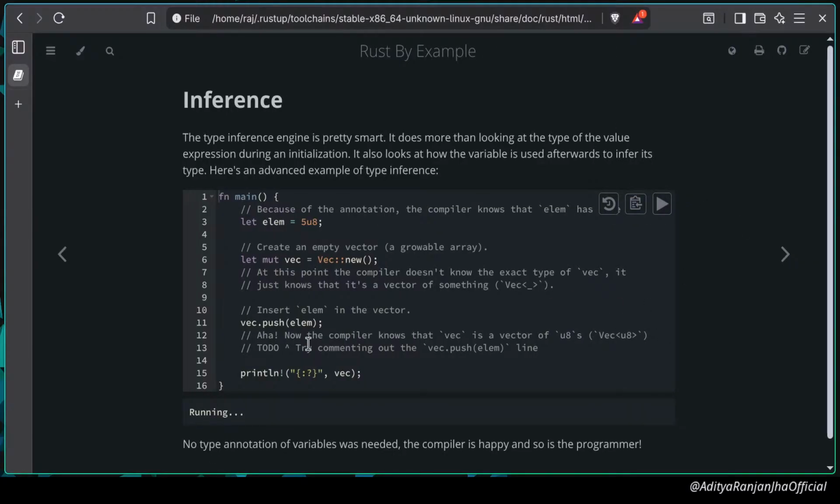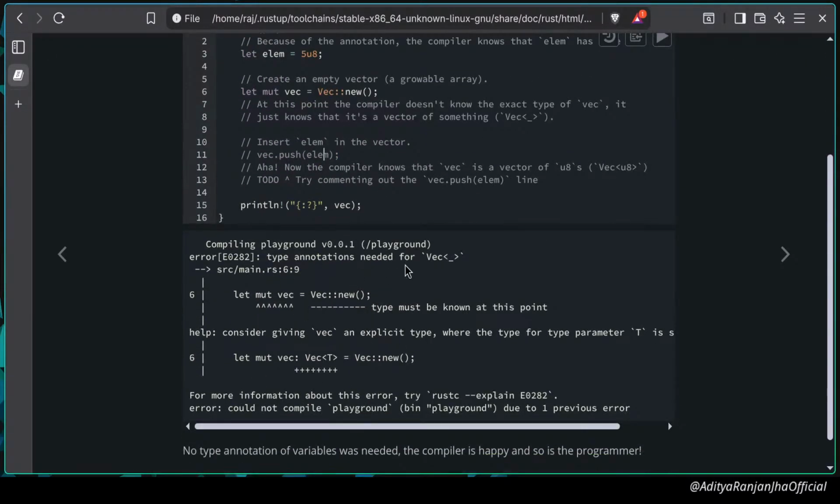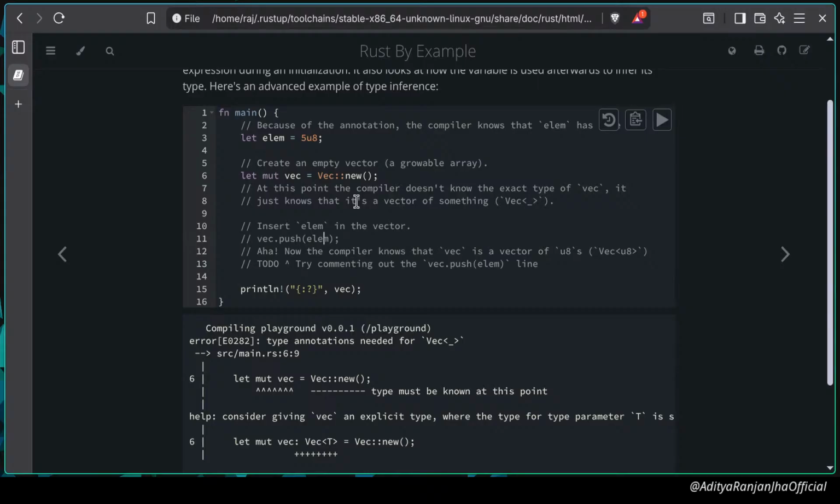So this works, but as soon as we comment it out, we see some errors. This is right now a 5, which is of type u8. Let's see, as soon as we comment it out, what the error is. The error is: type annotation needed for vector to be initialized. Type must be known at this point. The help says to consider giving the vector an explicit type, where the type parameter T is used.